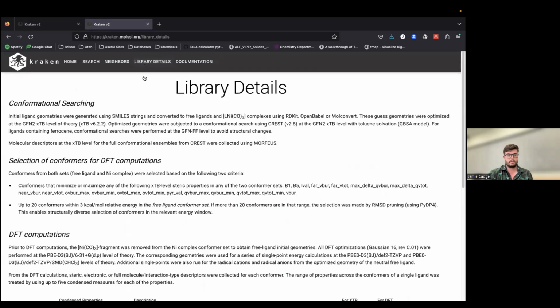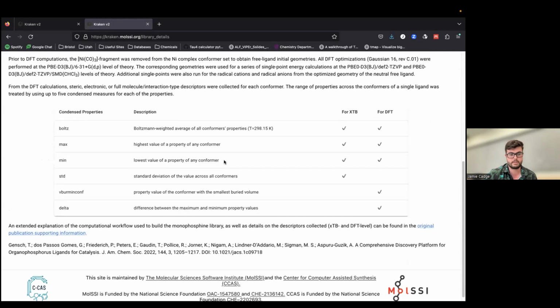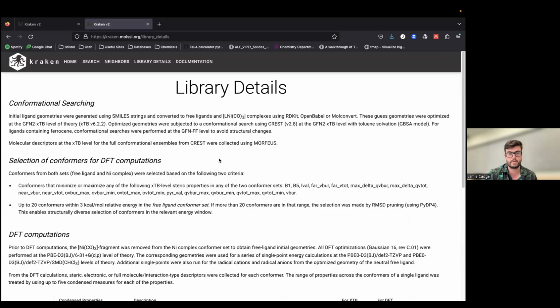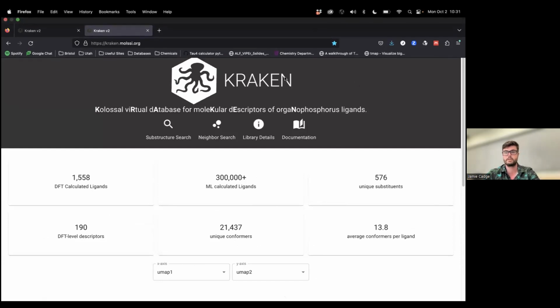Information on how these ligands are calculated is given in the library details. The website is in the process of being updated gradually, but we're pretty happy with what we've got so far. And I'll leave it there, Olaf, unless someone has any questions.